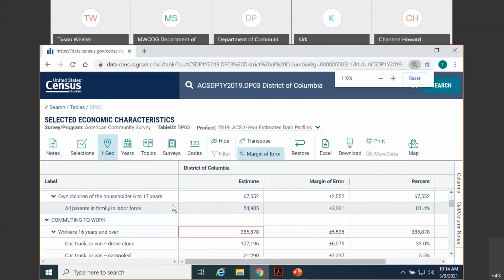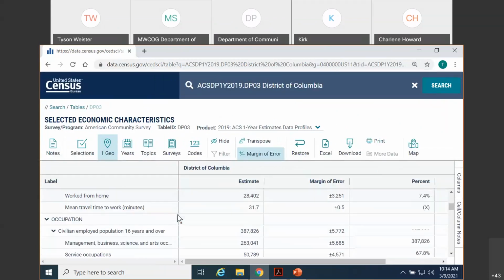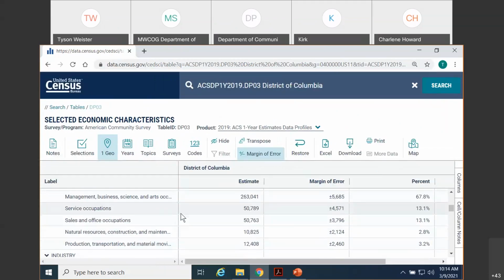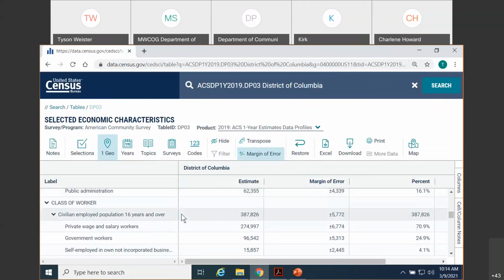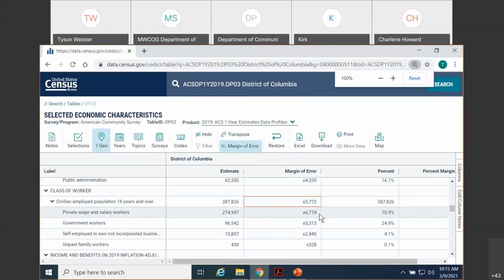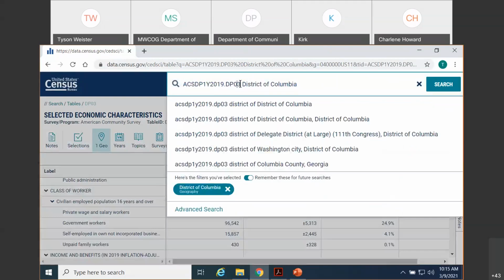So we can see commuting to work, occupation, industry, class of worker, income, poverty, health insurance. I'm not going to scroll through the whole table, but it's really nice to have these data profiles from the American Community Survey. I actually want to take a moment to explore these a little bit further and show another way that you can go about accessing them.